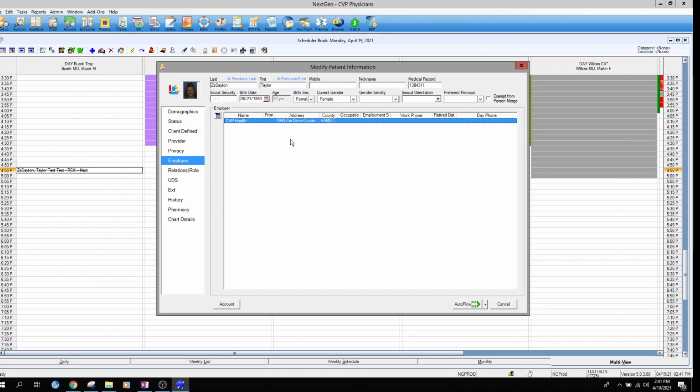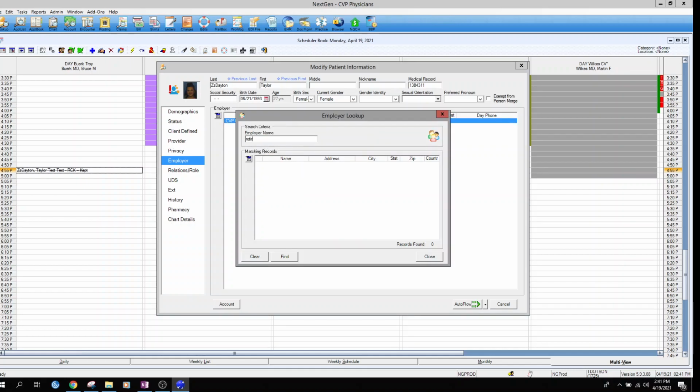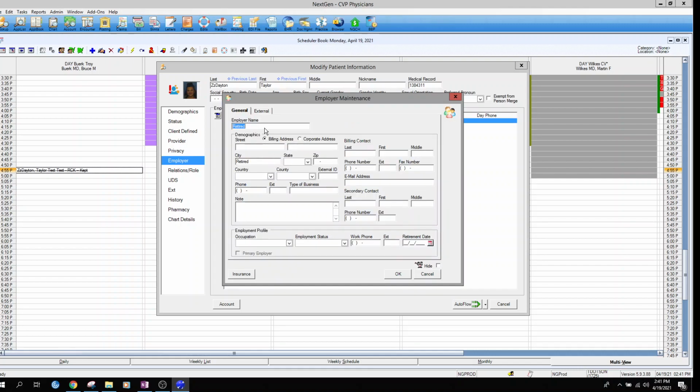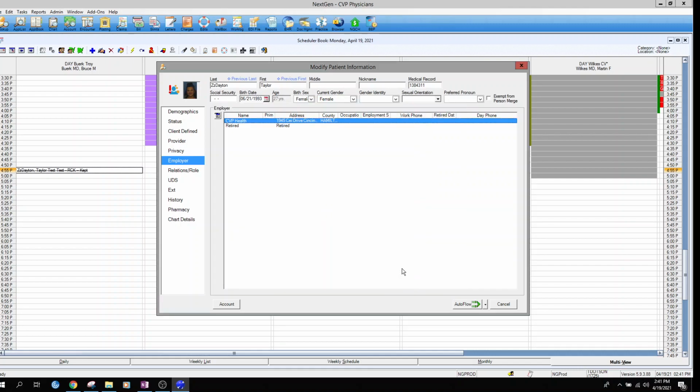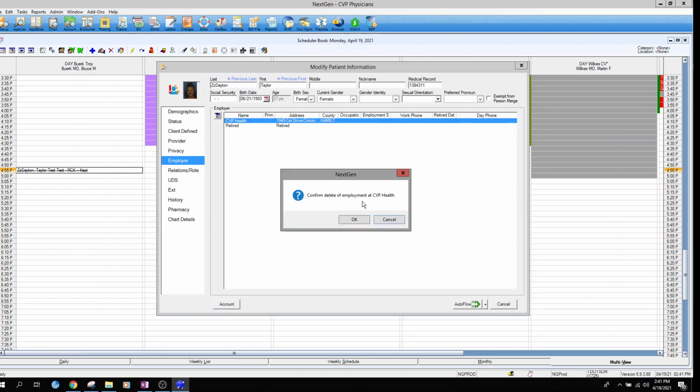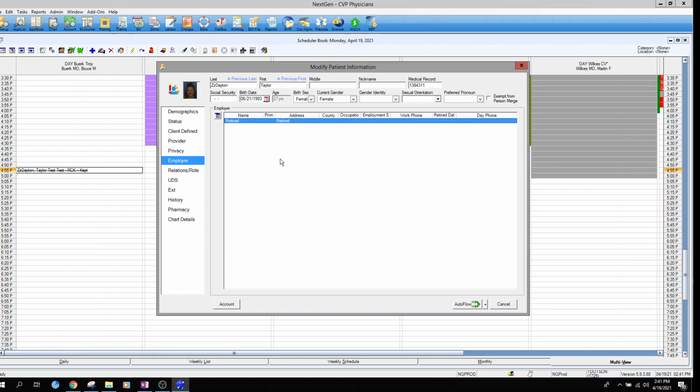If the patient needs to change or update the employer, you simply right-click New and attach the changed employer by clicking enter and then double clicking on the employer you're needing. You select OK, and then the employer that is no longer needed can be right clicked and deleted.